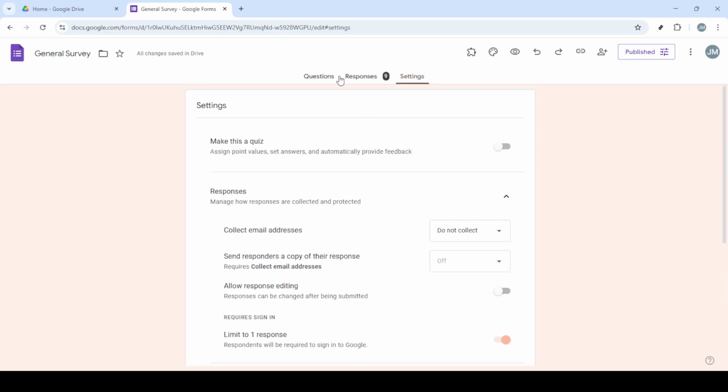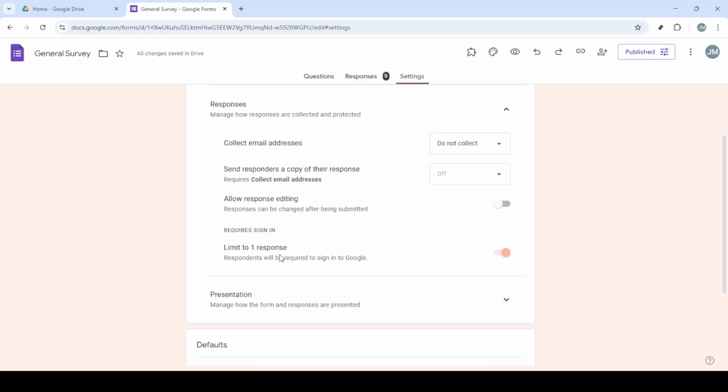This feature is particularly useful when you need to ensure data integrity for activities like voting, quizzes, or official surveys. Be sure to inform your respondents that they'll need to be logged into their Google accounts to complete the form.